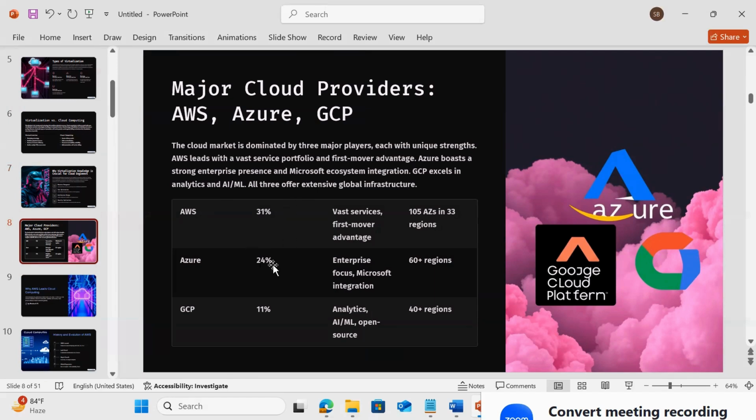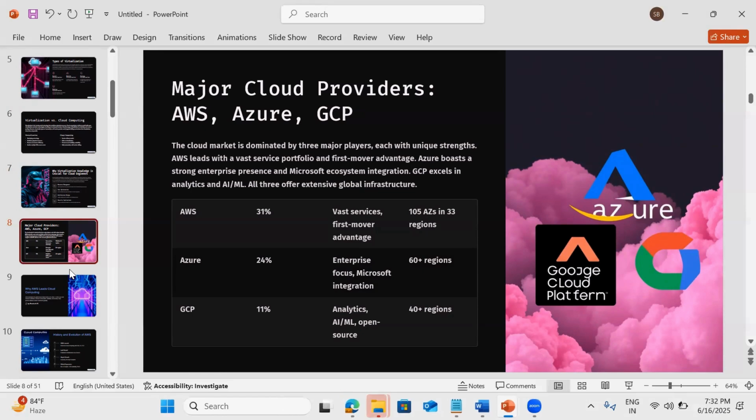Around 22 to 24% of the market has been with Azure. 11 to 13% of the market has been with GCP in the public cloud. So this is the market ratio. Obviously AWS is the leader, but we should be flexible with any of them. Depends upon the client requirement, we should work with AWS, Azure, or GCP. It depends purely on the client requirement.